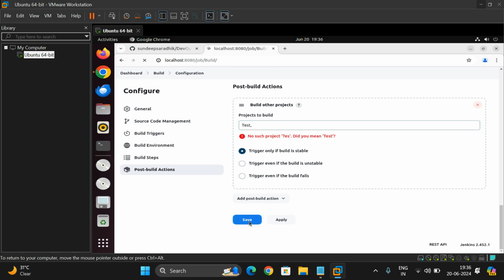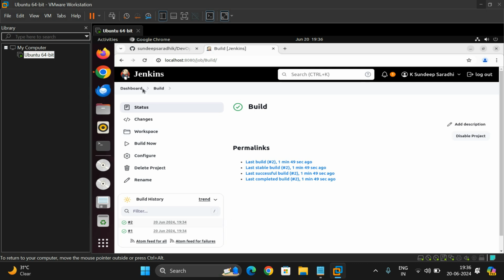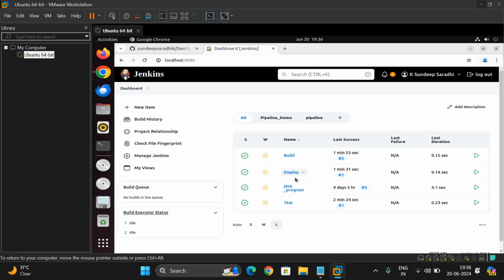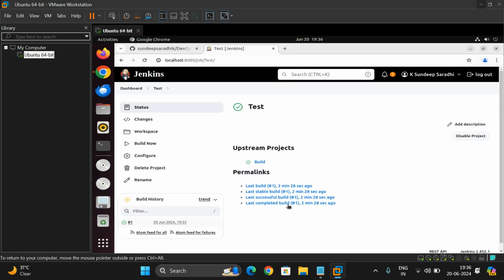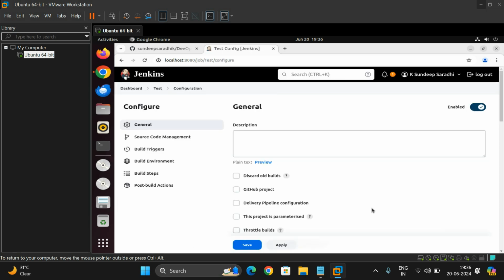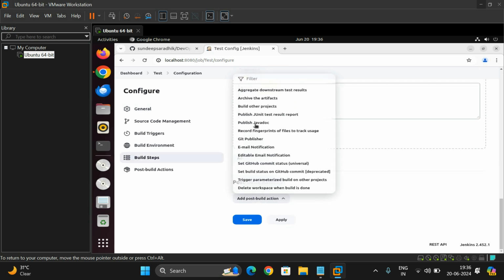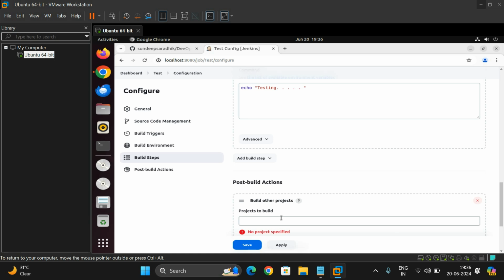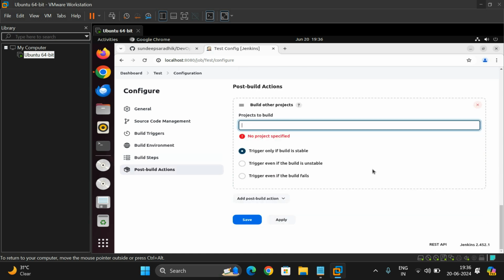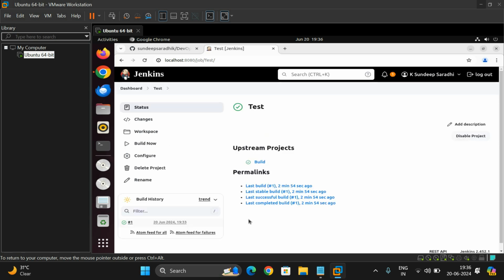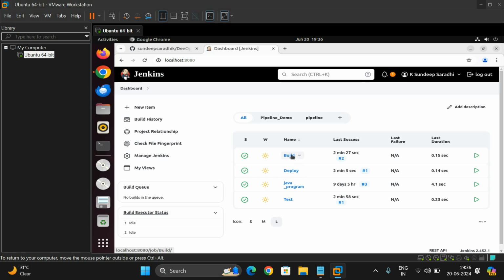So click on save, and see build, and go to the dashboard and go with the test, because the next one is test. See, you got here upstream projects build. And again the same, go to the configure and select add post build action, build other projects, and what is to be executed after building the test, right? So that is deploy. So select the deploy, and only if it is stable then it will be triggered. Next, save.